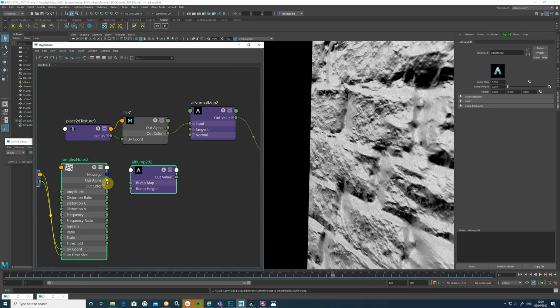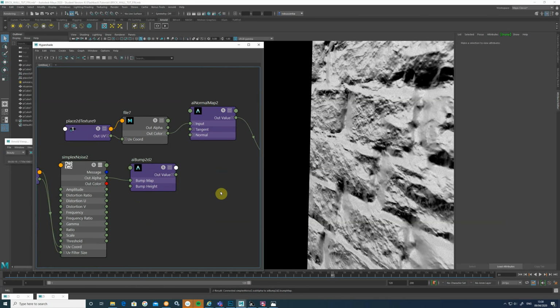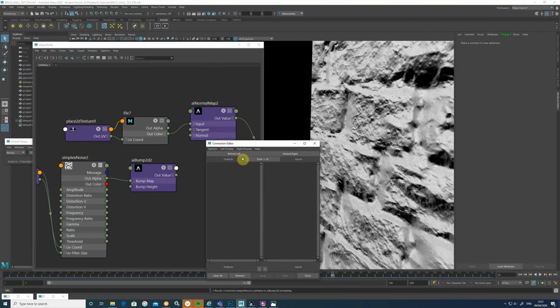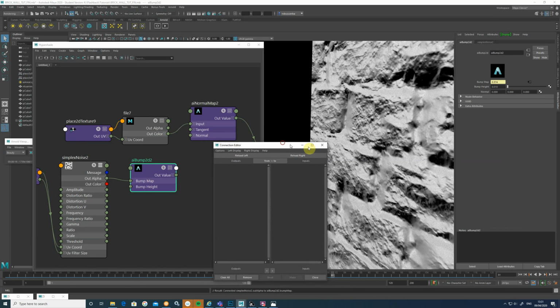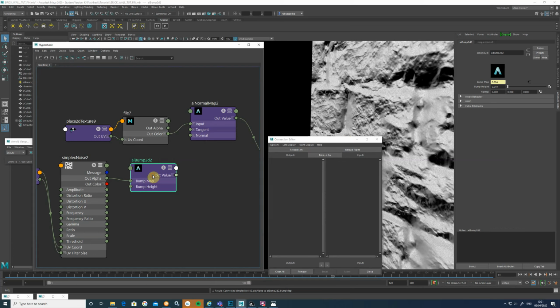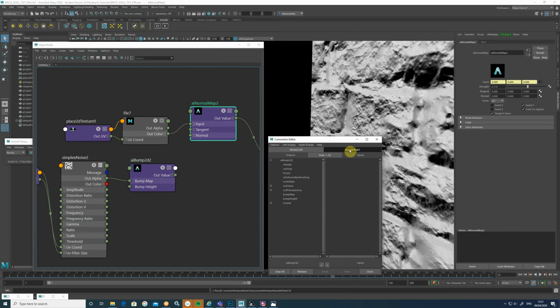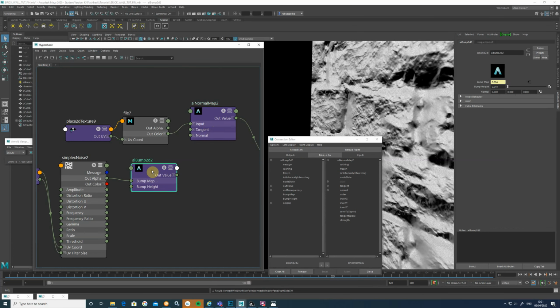So we want the alpha of the simplex noise to plug into the bump map, and then we're going to connect these two together to combine the effect. To do that, we need the connection editor. So if I go to Window of the Hypershade, Connection Editor, and then reload the left, and then reload the right. So we're combining a bump node with a normal node. Can it be done? Let's see.